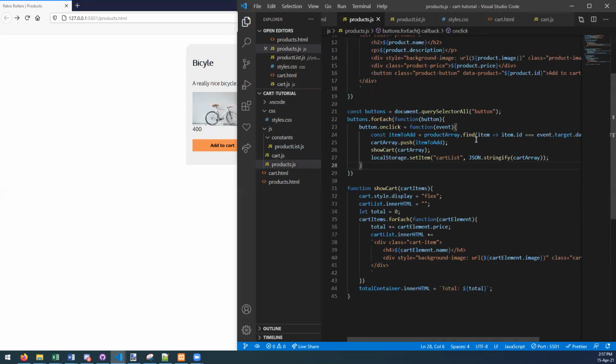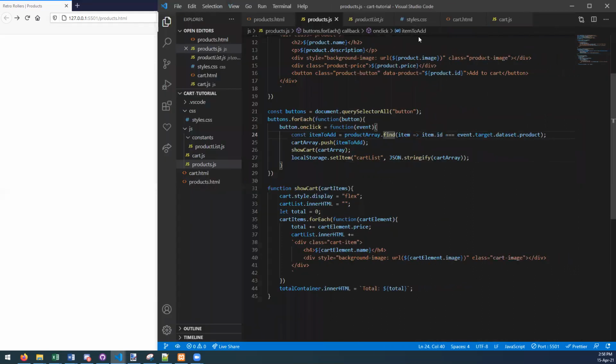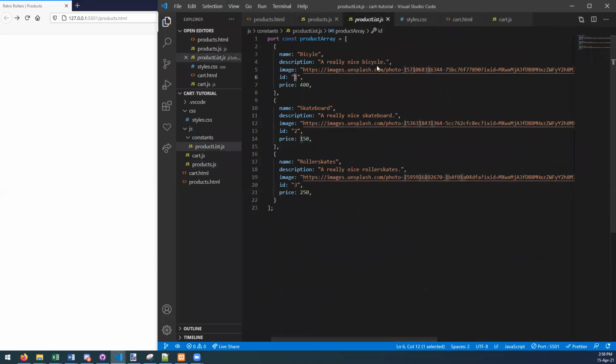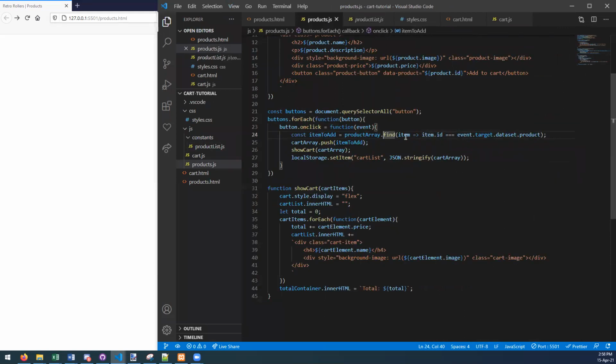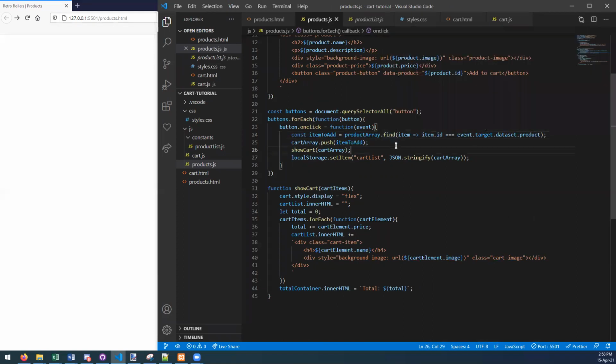And the other thing to also note is this find method. So here I'm using the find method to be able to find the element in this product list and then add that. So instead of my array just having an ID, it now has the whole object. Obviously, you can do it a different way. There's lots of different ways of doing lots of these things in JavaScript.